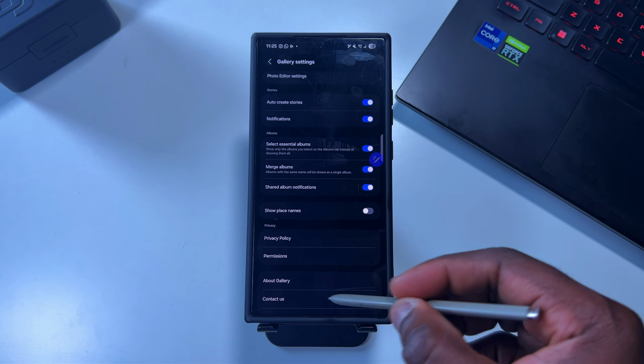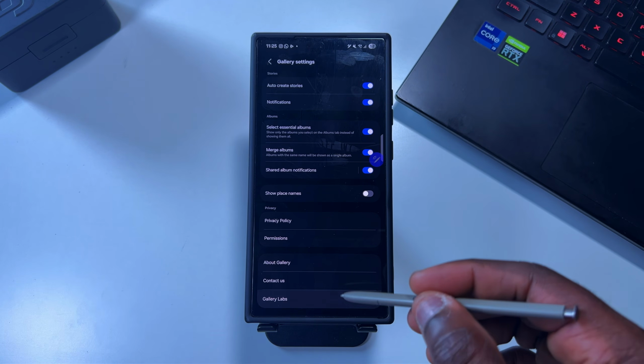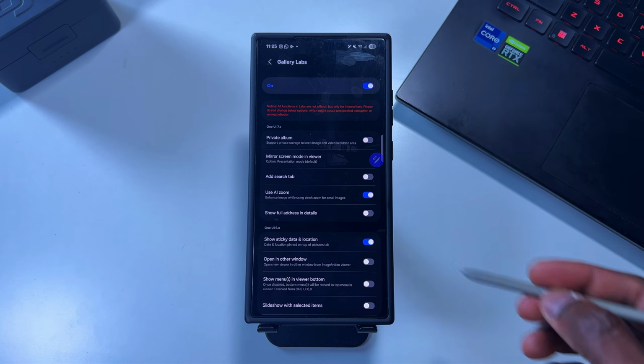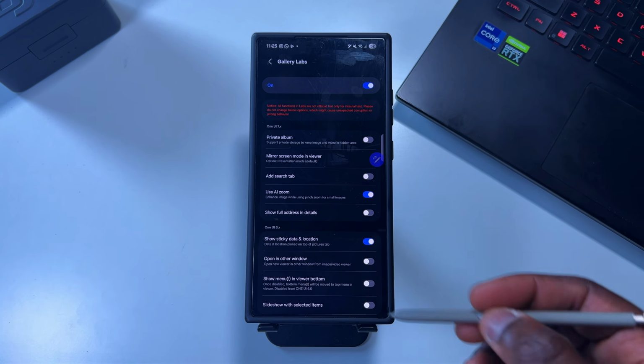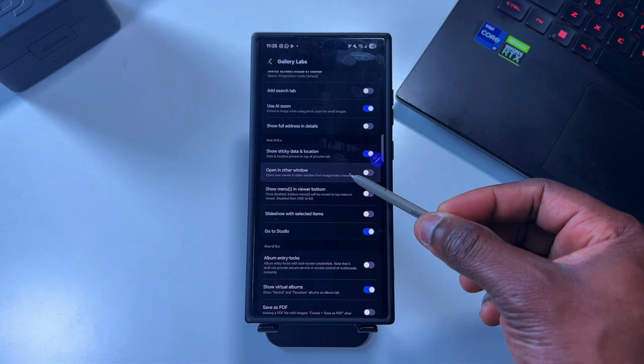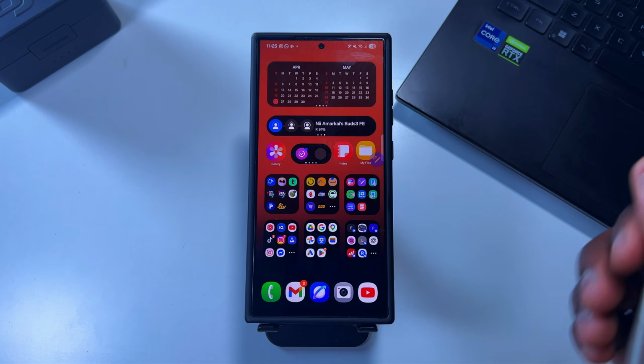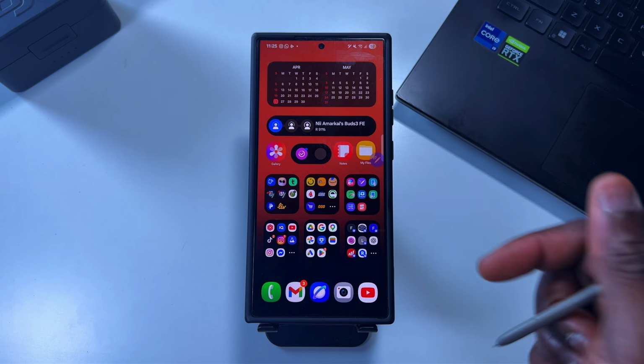Once you've gotten this, you're going to come down here again inside settings, and then you're going to find Gallery Labs. Tap on Gallery Labs, and as you can see, it's been open. Now you're going to scroll down until you come here into open in other window and toggle this on. Once this has been toggled on, you just got lucky.